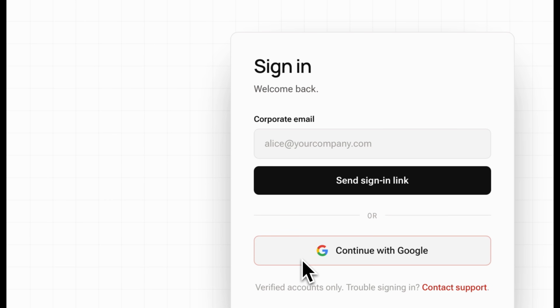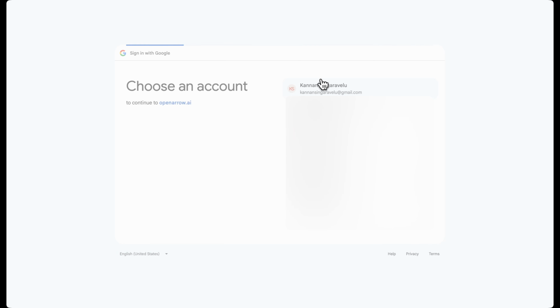Just sign in, chat, build. OpenArrow. Structured products. Agent ready.